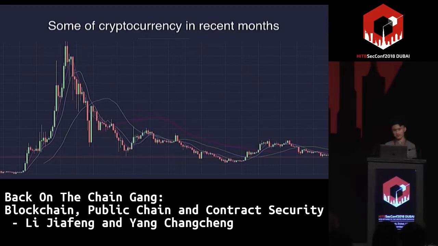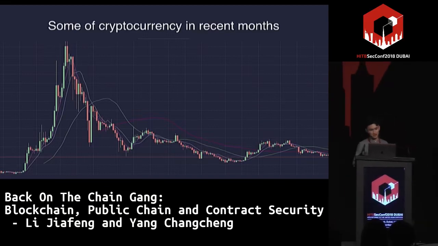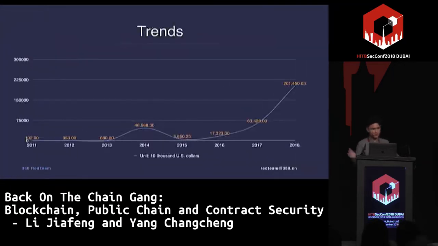After deep investigation, it's found that there is hacking behind it. So I think there is no absolute security system in this world because, you know, Mt. Gox and Bitcoin and Ethereum and EOS, all of these have been hacked. So I think there is no absolute security.